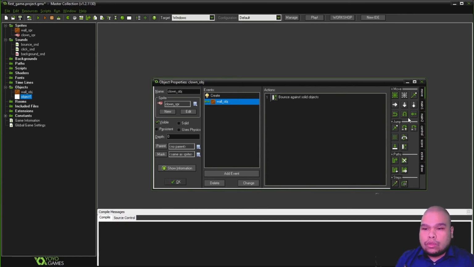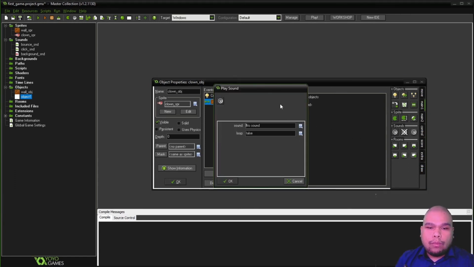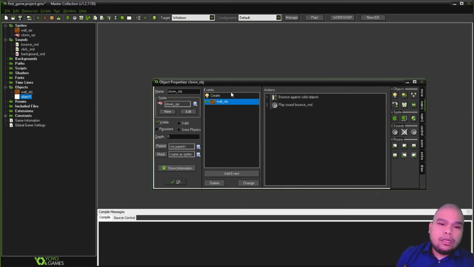Once the object bounces onto the wall, we want to play your audio. To play an audio, proceed to the main 1 tab, then you'll see this action, your play sound. Drag this onto the actions list, then define the audio you want to play when the clown hits the wall. That will be your bounce sound. Below you have your loop property. Make sure that this is false. You don't want to loop that audio, so you want it to play just once. Just click OK. As of the moment, we have 2 objects that we have created.